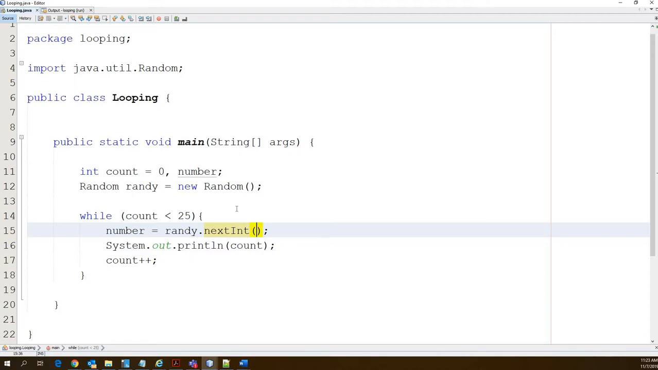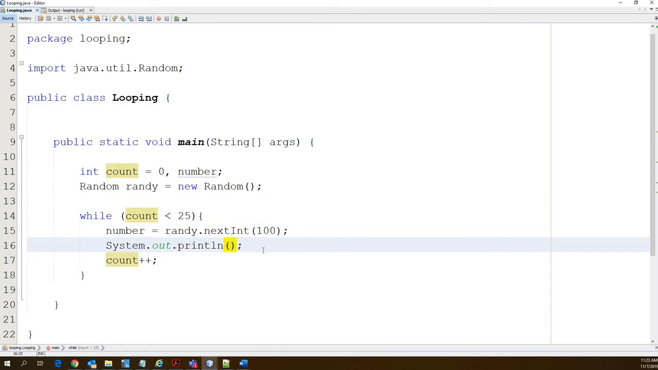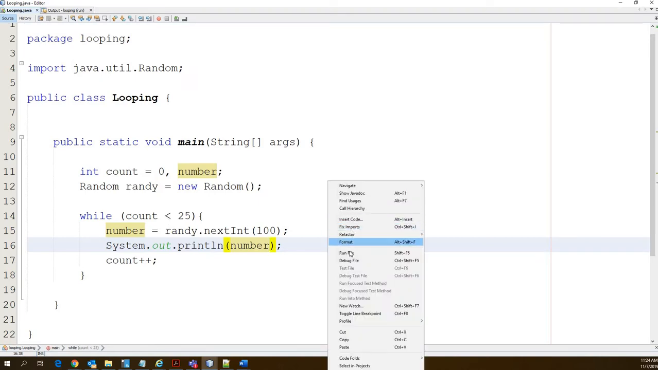Okay. Let's go ahead and do 100. So it's going to generate a random number from the first 100 numbers. Now it's going to be system.out.println, but I don't want to print count. I want to print the random number. So we're going to print number right there. And now when we run this, what should happen is our while loop is going to execute how many times? 25. So it should generate 25 random numbers between 0 and 100, right? So let's run it.